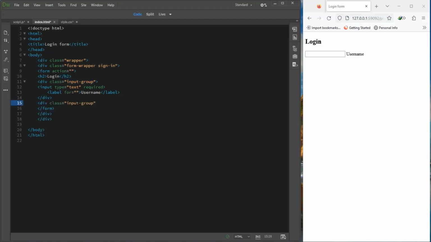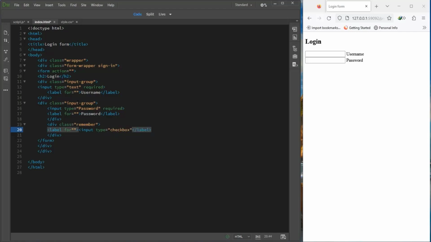Now create the input group class for password, and the input type and label will be password. Create an input group for checkbox labeled remember me. We will create a remember div element containing a label with the text remember me and a checkbox. A submit button element will be added to submit the login form.